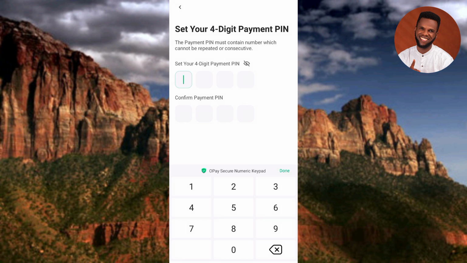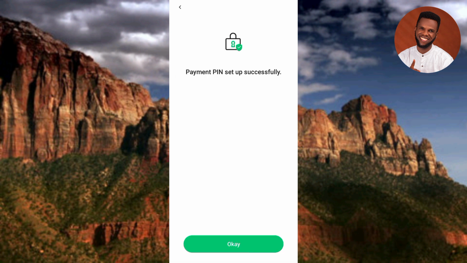So what I will do now is to go ahead now to set my payment pin. So let me input it. You can see where it is written set payment pin. The arrow is pointing at it. Let me input it real quick. Then let me go over to the next one, which is confirm payment pin. Let me confirm it by retyping it. Then you can see, guys, it says payment pin set up successfully. So guys, now I've been able to successfully set up my payment pin. So what I'm going to do now is to tap on OK to continue with my transaction. So let me tap on OK real quick so that this video is not going to be too long.